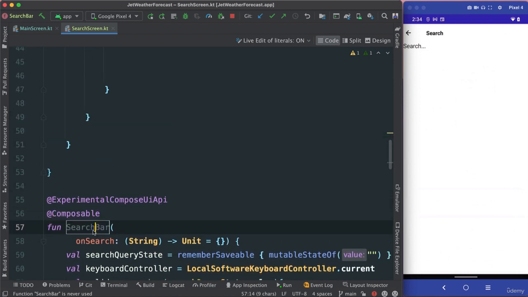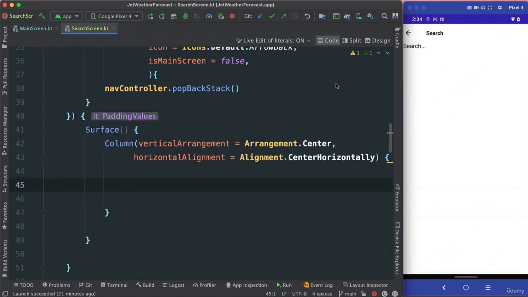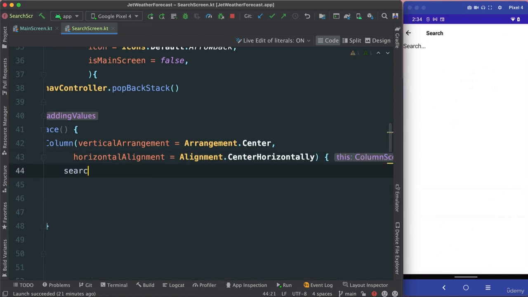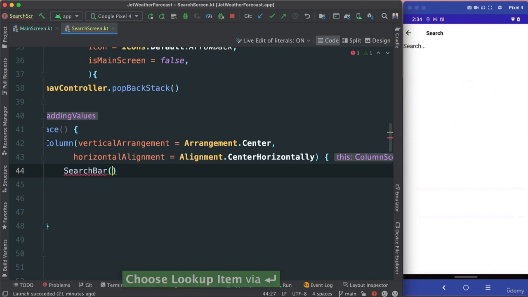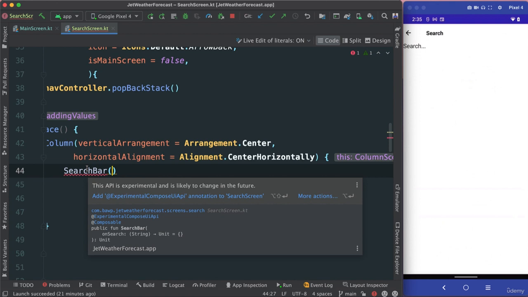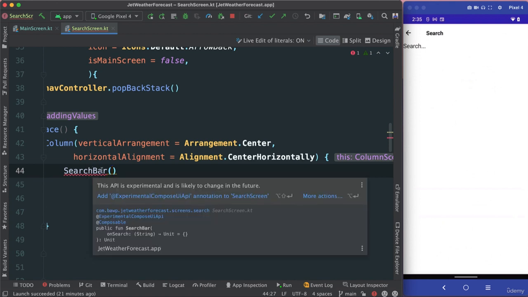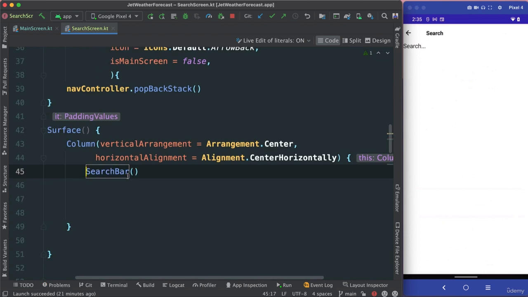Okay, so I'm going to call this inside of our search screen, which is going to be here. All right, inside of this column, I'm going to say search bar. Let's see, search bar. There we go. And then I'm going to pass a few things. Let's make sure that we don't have a different search bar. Right. Because we are using the experimental Compose UI, we also have to annotate that, whatever it's calling it.